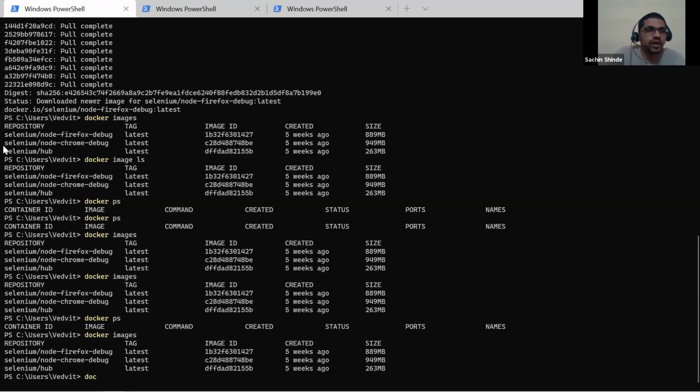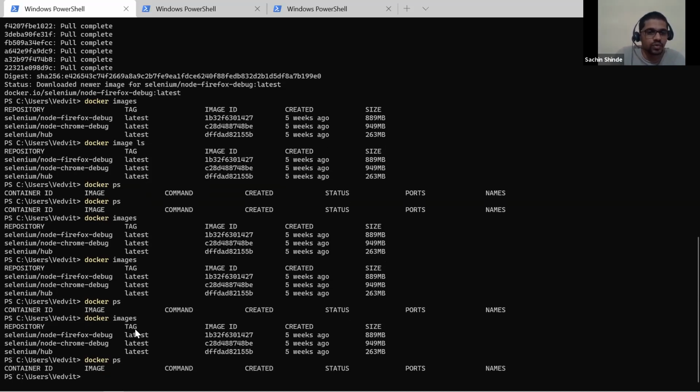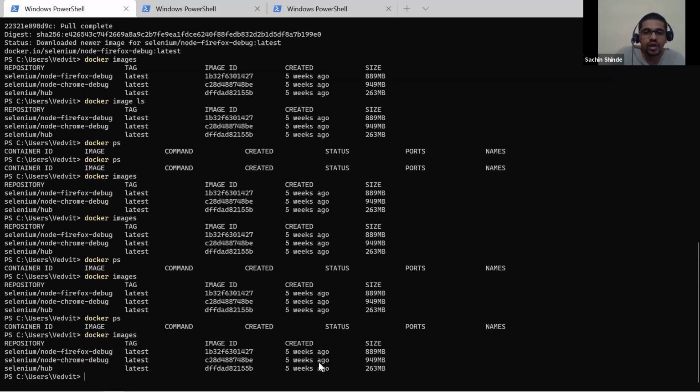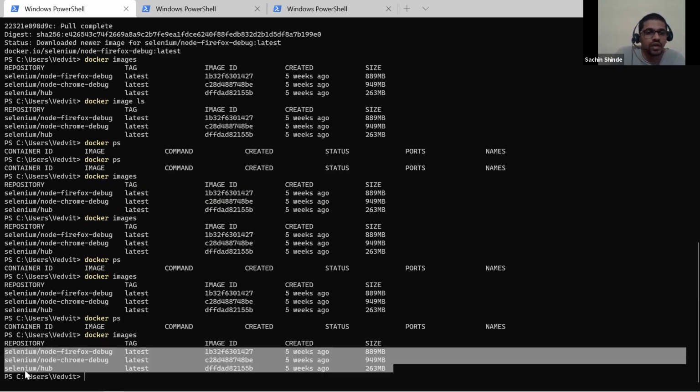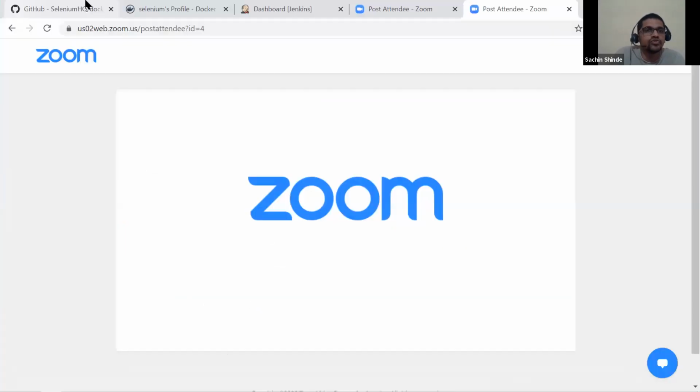So this is the Windows console for me. I run docker ps. I don't have any container, but docker images is a command that you can check. Right now we can see that I have 3 Docker images. One of them is Selenium Hub. The second one is Selenium Node Chrome debug, and the third is Selenium Firefox debug. I've downloaded them from the Selenium website, which I can show you over here.